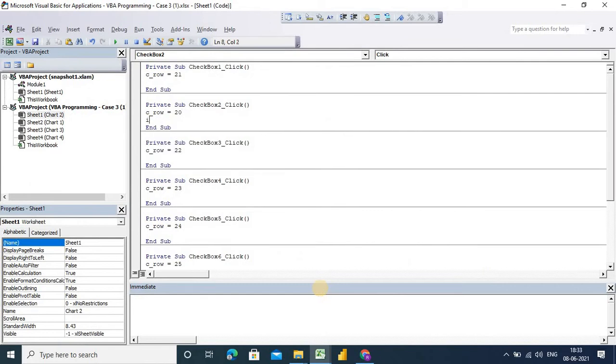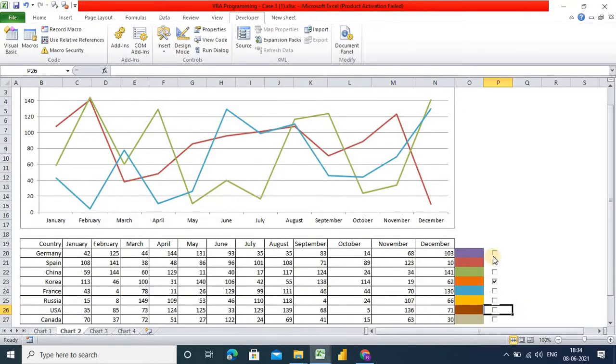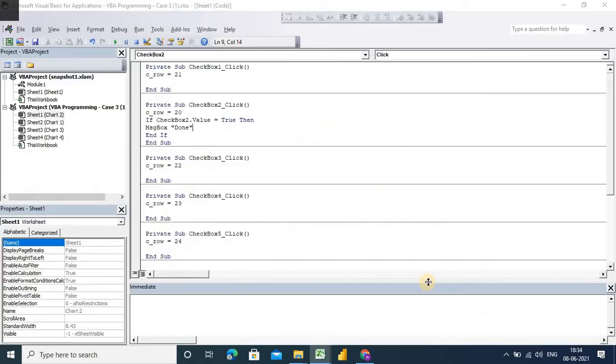Now we are in row number 10. So if the box dot value is equal to true, then our macro should run. Like I'm showing you in the demo, if I click this row number 20, then it will work, otherwise it will not work. You can see here. So now we have successfully applied this.